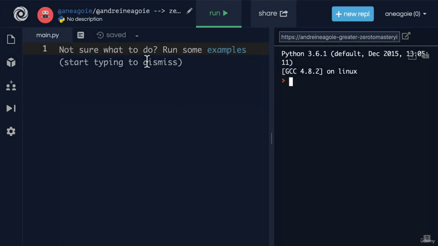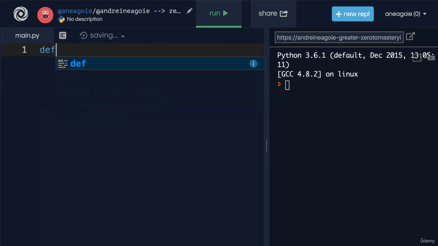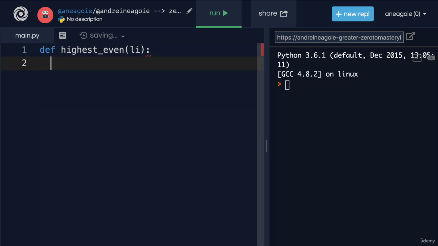All right, it's exercise time. Let's combine everything that we've learned into this challenge. What I want you to do is to create a function called highest_even, and this function is going to take a list data type. For now, this function will just pass, but I want you to fill in this part with whatever you think is going to allow us to achieve this.